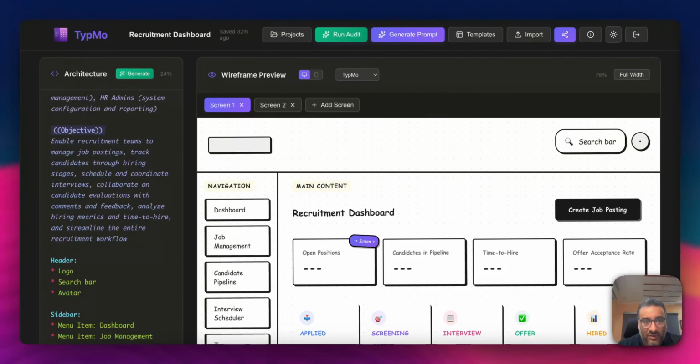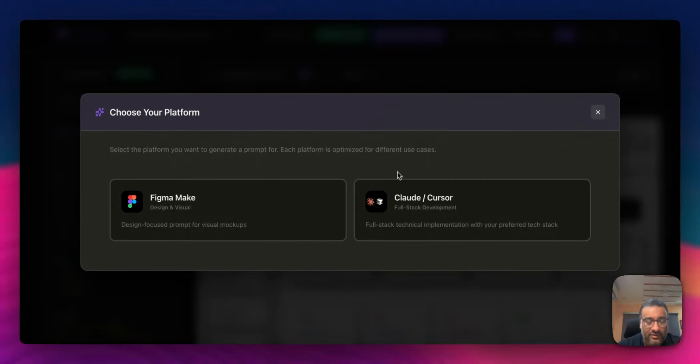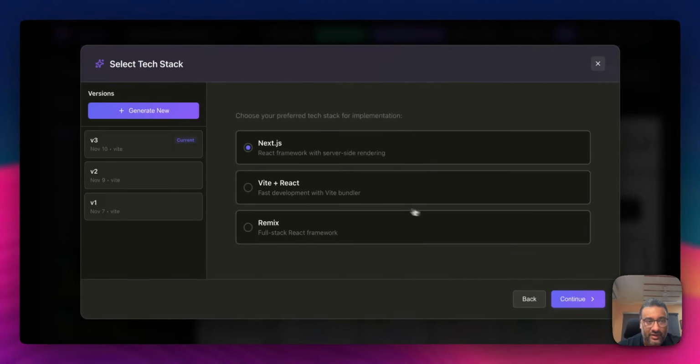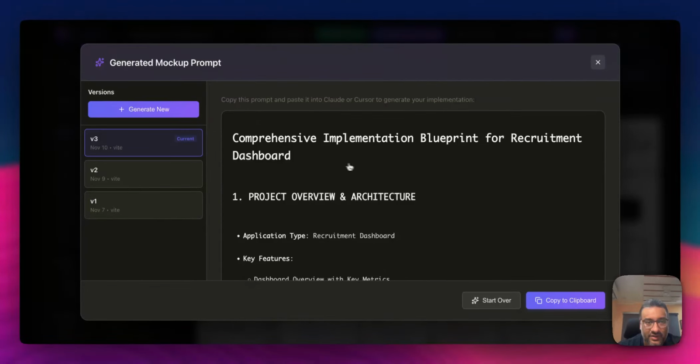Typemo becomes magical, because let's say that now you want to generate a full blown working prototype out of it. You go to generate prompt. This time you go to Claude Cursor, and you can select your tech stack, and if you don't know about it, you can just select any and let Typemo and then Claude Cursor do its job. So in this case, you can select a particular tech stack and go ahead and get the prompt. So I've already done it. Let's see one of the versions.